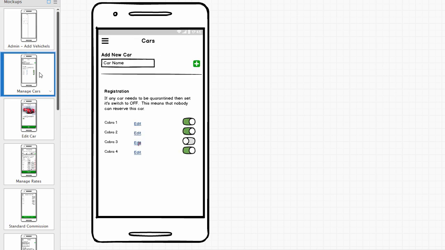So let's say you click on cars. What you'll do is you can add new cars here. So as you add in cars, you'll add them here, and I've written specifically if any car needs to be quarantined, then set the switch to off. So in this case I've set the switch to off for Cobra 3, and the reason is, let's say it needs to go into the workshop for 2 days or 5 days, whatever it is. So you don't want it to be available to be booked. This means that nobody can reserve this car. So you'll need to remember that you'll have to switch it on once you get it back.